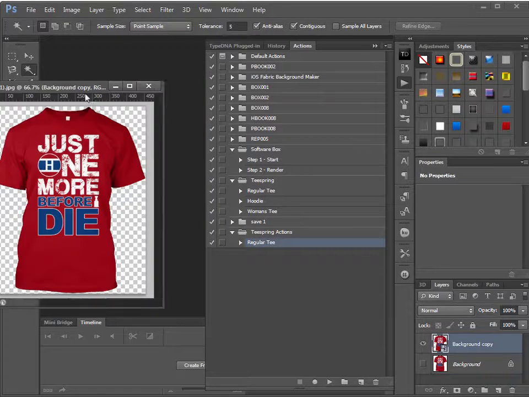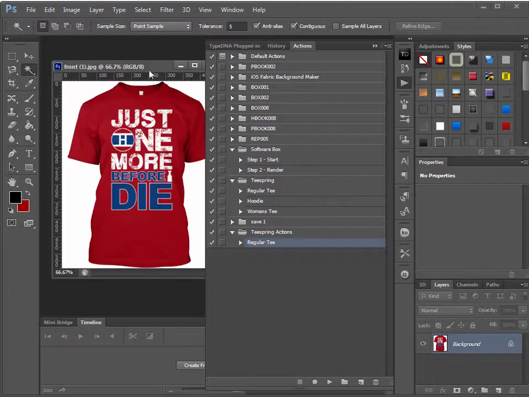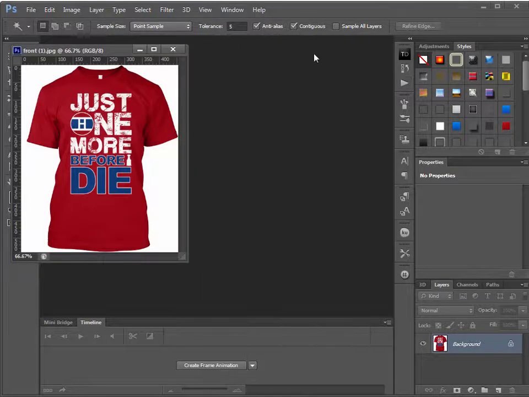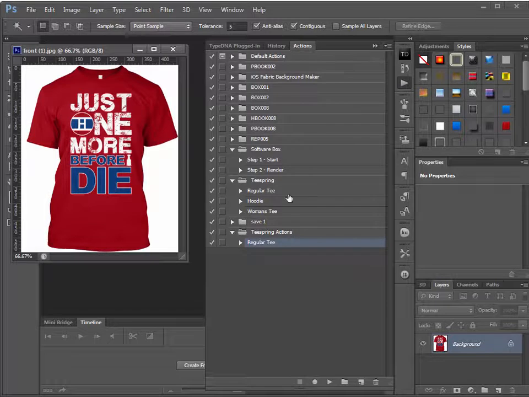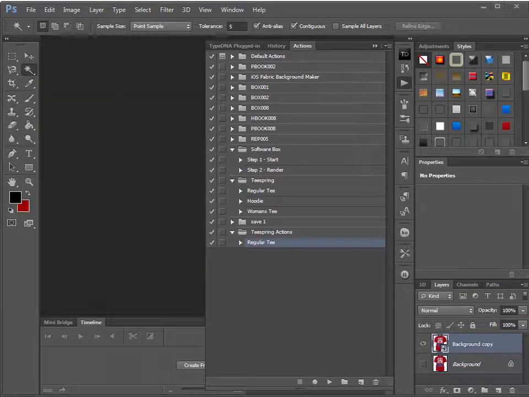It's that easy. Pretty cool, eh? So if I just delete that and say no, I'm not going to save it. Let's open it back up again. And now all I have to do is just open up my actions, right? Select my action I just created, click run down at the bottom there, play or whatever that button is, and boom, it's all done. Pretty cool, eh?